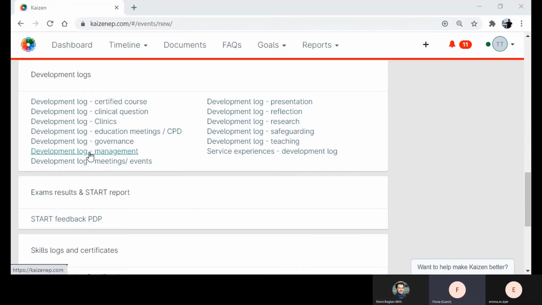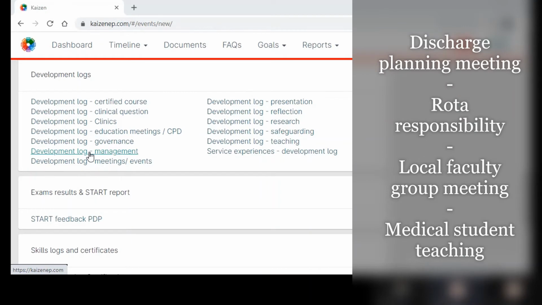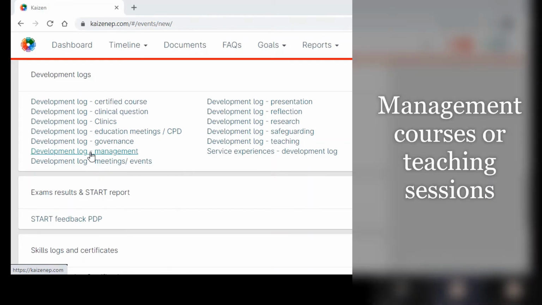So you could use this to record when you helped to run a discharge planning meeting, perhaps when you took on responsibility for the rota, your attendance at a local faculty group meeting as a trainee rep, or perhaps when you helped to run a medical student teaching programme. You could also use this to record any management courses or teaching sessions that you've attended.